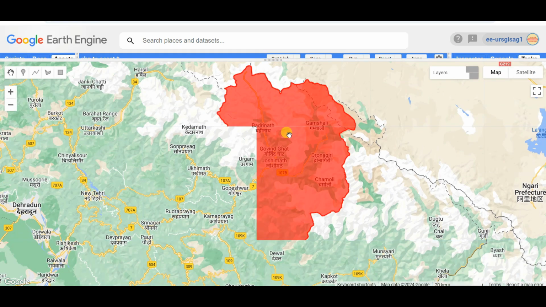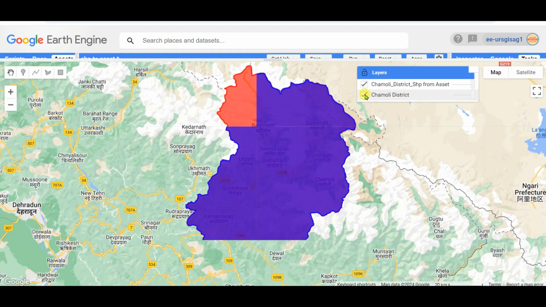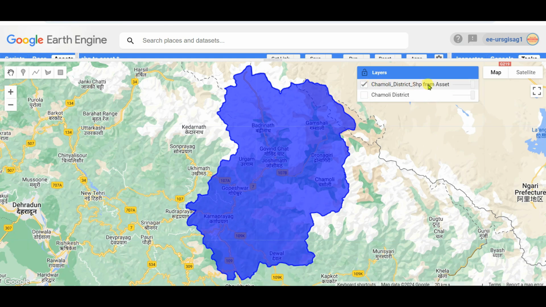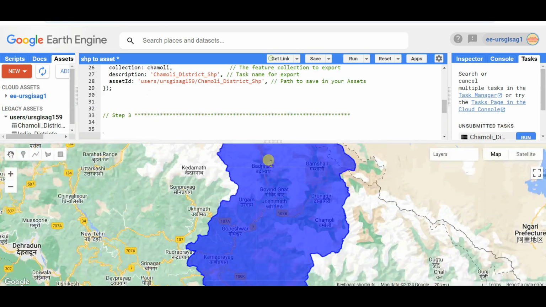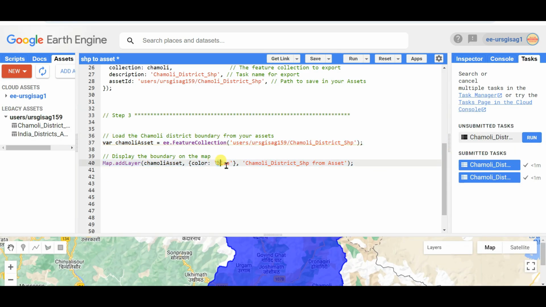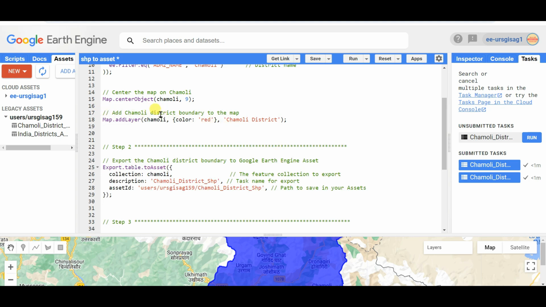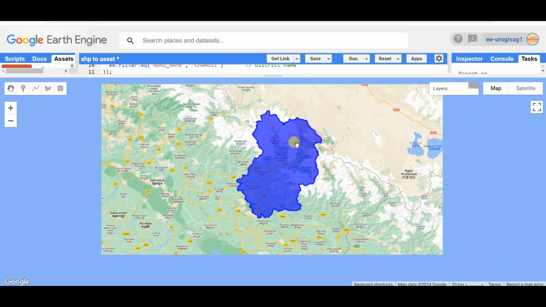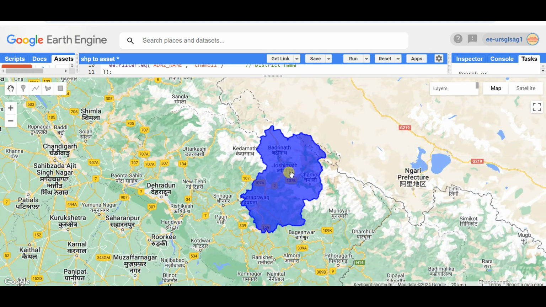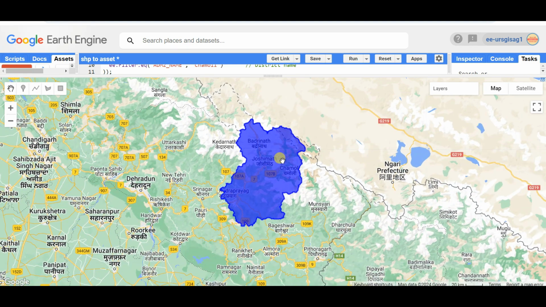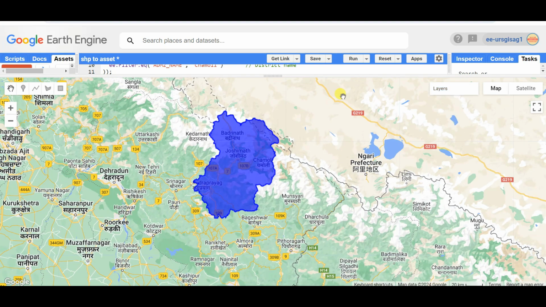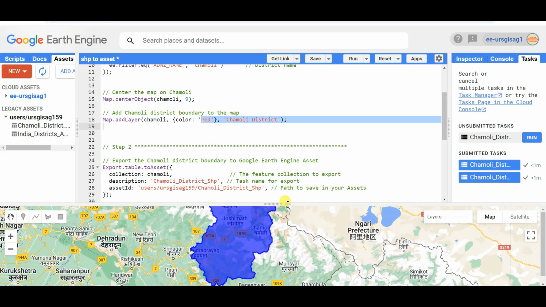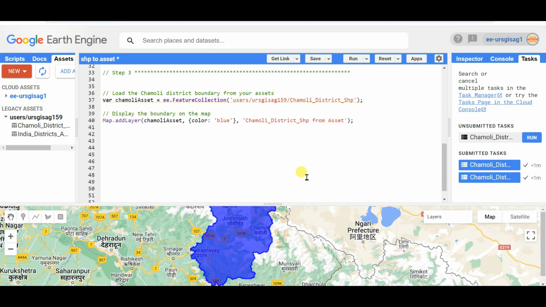See what happened. This is the Chamoli district, which previously was in red color, but this is the Chamoli district shapefile from asset. From asset, this is in blue color. See that? Here I used blue color, but previously it was red color. In this way, you can export the global shapefile or global administrative boundary shapefile, etc. to the asset, and from that asset you can use it as per your need, when you need.